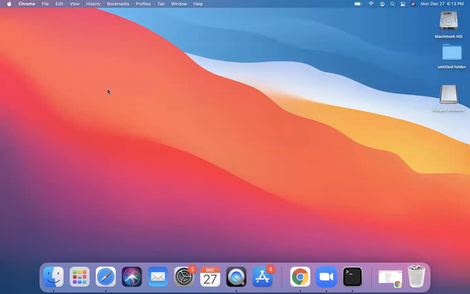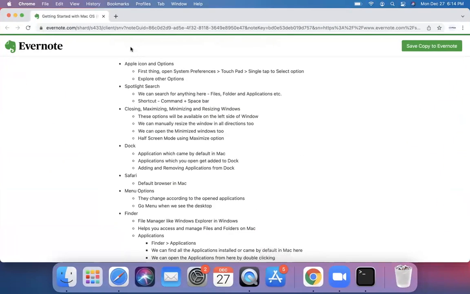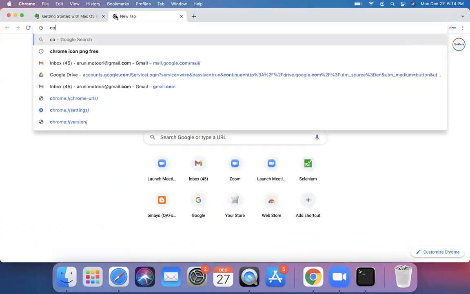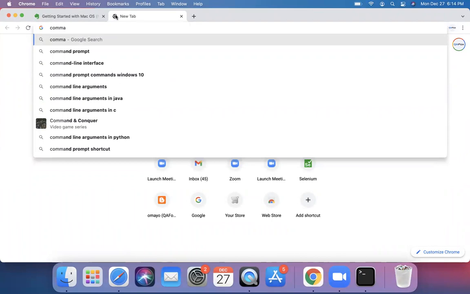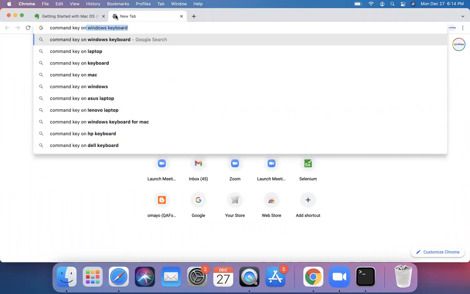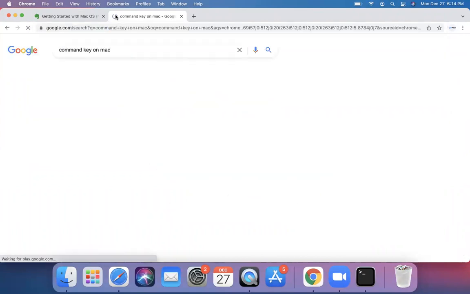The command key may be new for you if you are very new to Mac. There is a keyboard key on the Mac machine, that is the command key. I'll show you how the command key looks, so I'll just Google search. You can see that on the screen. Command key on Mac.